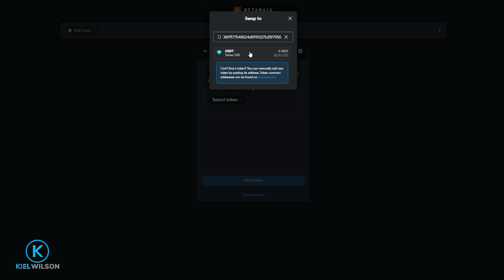So if you don't find your token in that drop-down menu, you can always visit a site like CoinGecko or CoinMarketCap to find the contract address. If you don't find the contract address over there, it's likely that the coin isn't compatible with the network. So I'll just go ahead and click on Tether here.